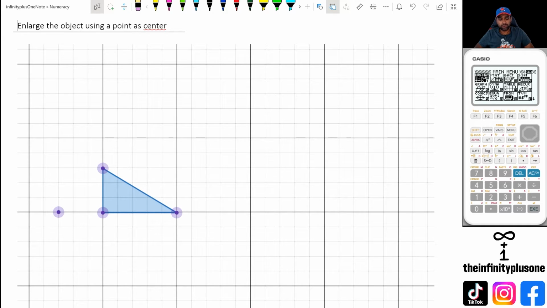In this video, we're going to be looking at how to enlarge an object using a point as a center. So without further ado, let's get started.